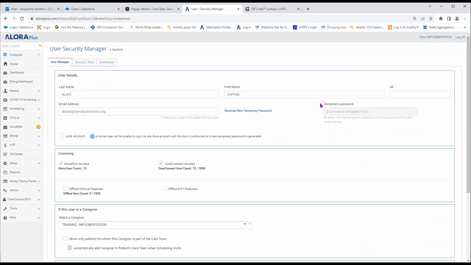You have now created a temporary password that's going to be sent to the email on file, and that employee should be able to log into Alora. But I promise you guys, it's really easy to add an employee. There's just 2 steps. One, get their HR record, set up staff caregiver. And step 2, create their login credentials, admin and user security manager.